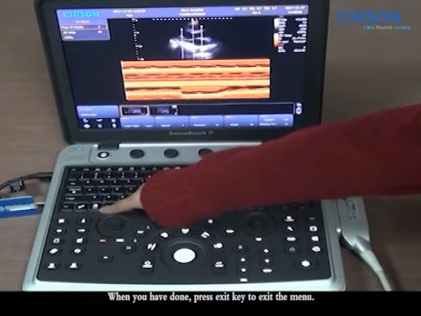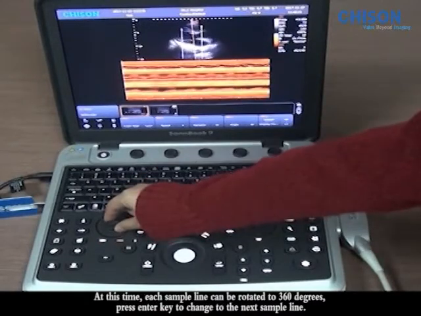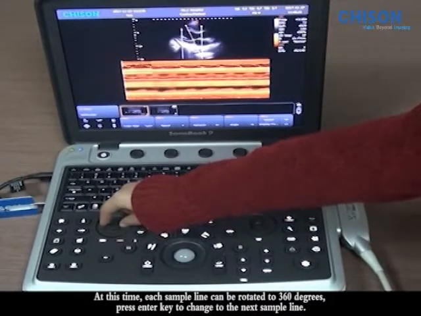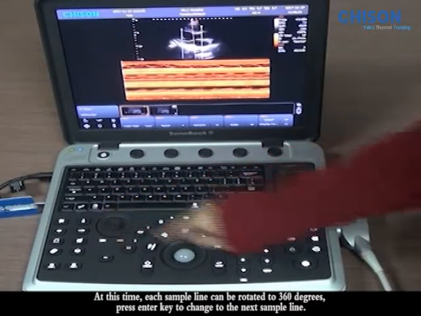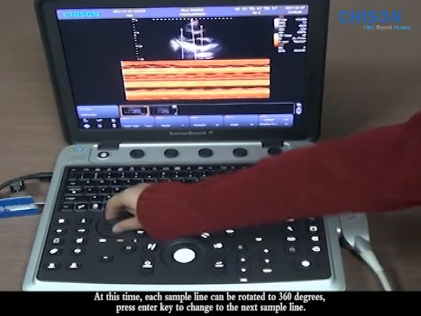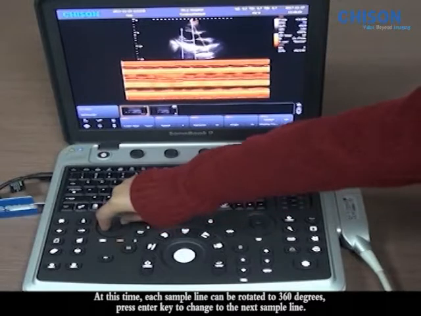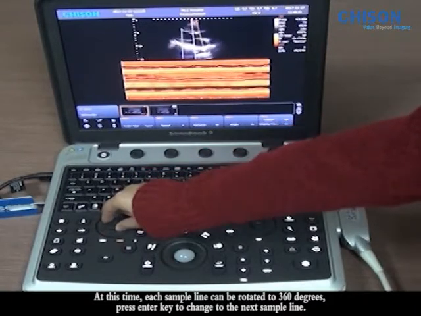When you are done, press the Exit key to exit. At this time, each sample line can be rotated 360 degrees. Press the Enter key to change to the next sample line.